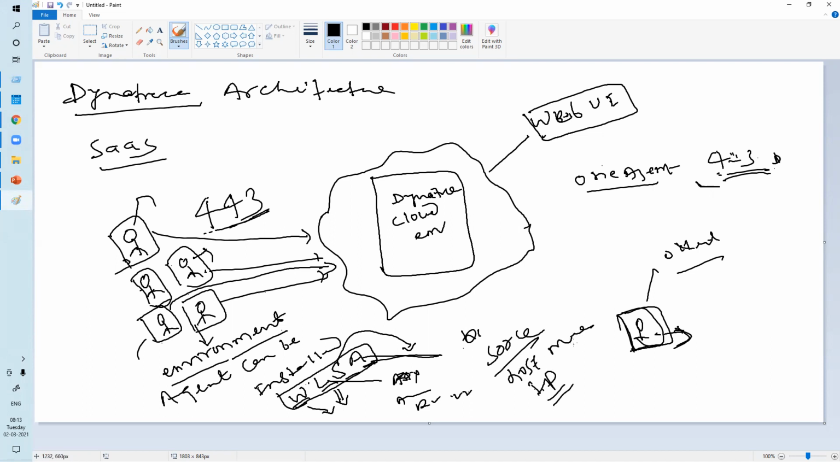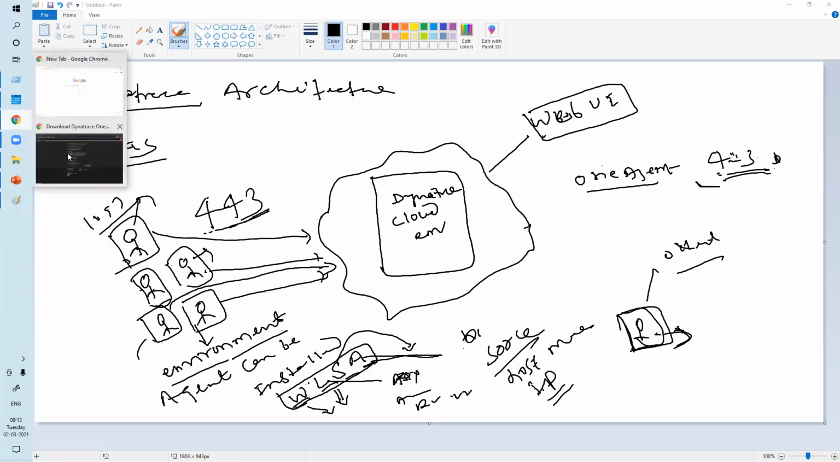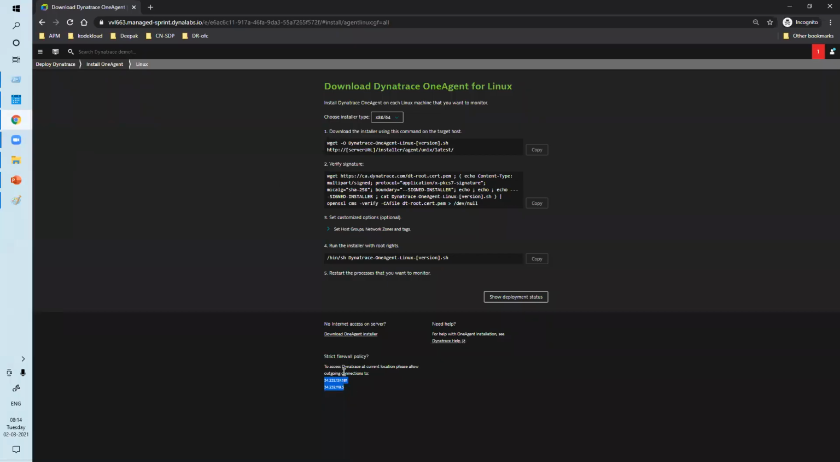Okay, host machine IP. So this server has to pass the data to this cluster. So there will be a host, there will be an IP, right? 10.90 something. So this IP to this IP. This is your host machine IP and the DT cloud environment IP, which has to be whitelisted. While installing itself, you can see here, to access the Dynatrace at the current location, please allow outgoing connection. So these two IPs should be whitelisted. Then only, if there is a network restriction, once you whitelist these IPs, you will be able to send the data, and Dynatrace will receive it.